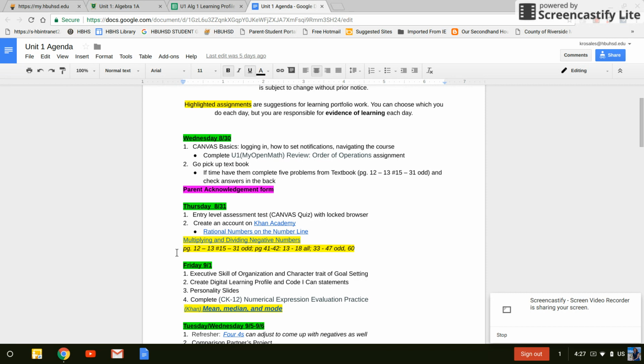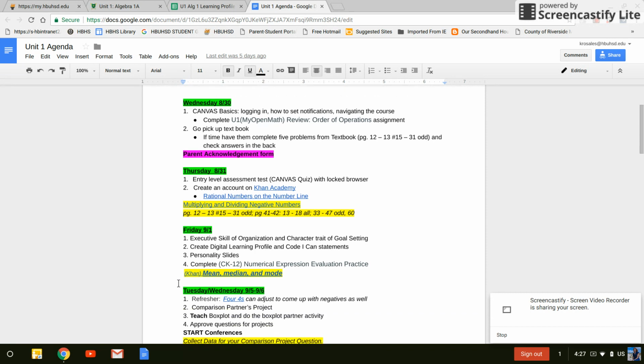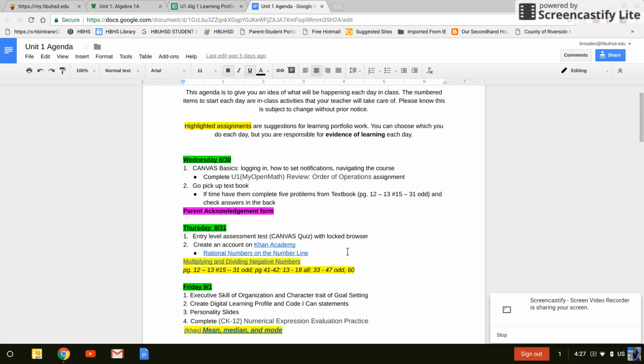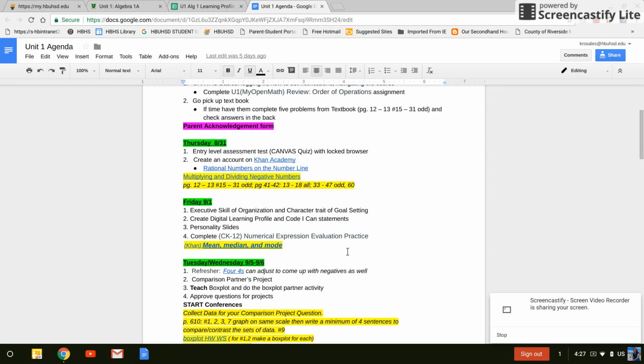Notice that some of the assignments are textbook, some of them are Khan Academy, and some of them up here, you'll notice, are called My Open Math. We use many blended learning styles in this Algebra 1 course, everything from traditional paper and pencil to Khan Academy, which is an online-based program, to activities and projects. We definitely strive to find an assignment that works for every learner we have.